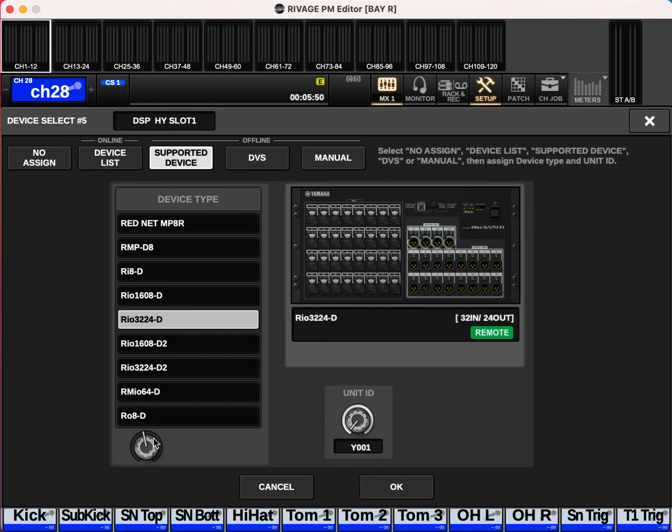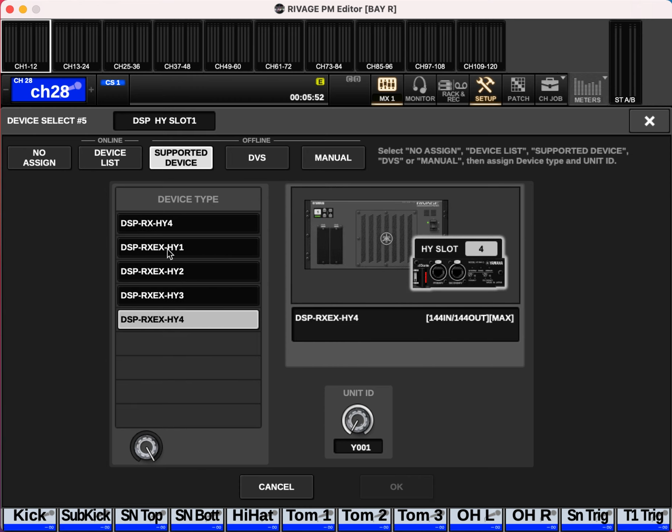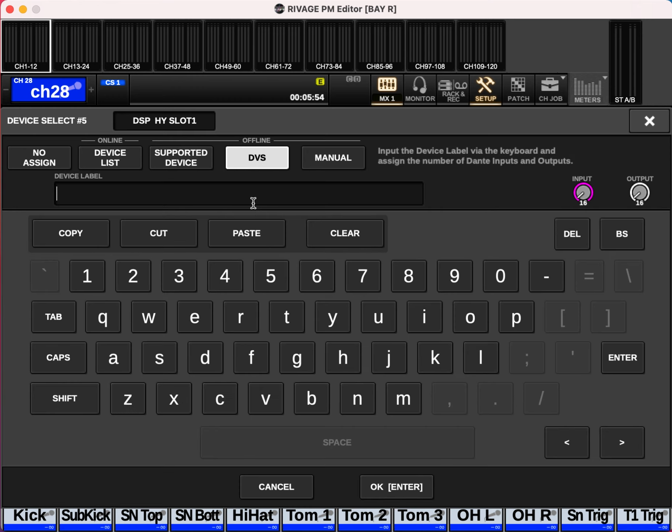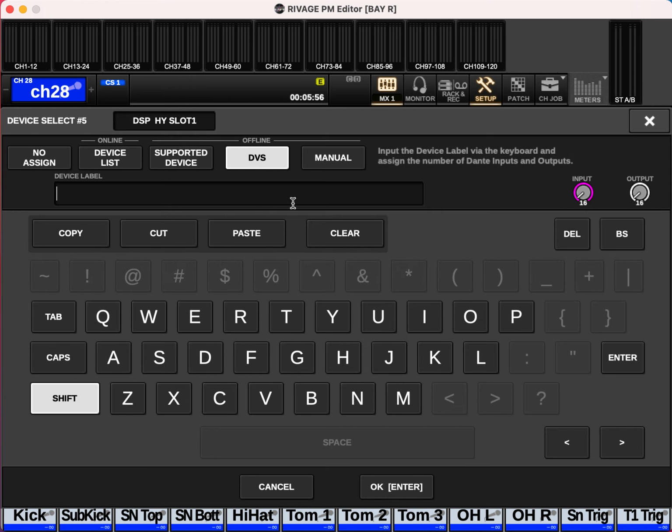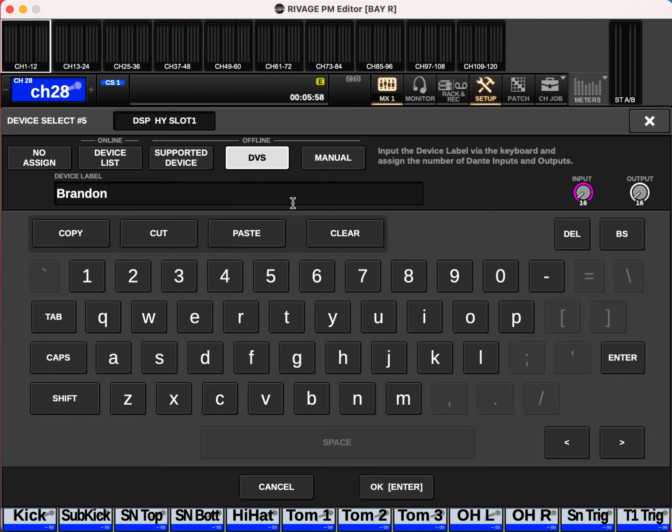In my case, let's say I'm adding another computer. I'm just going to say the most recent conference we had. We added Brandon Cowden.